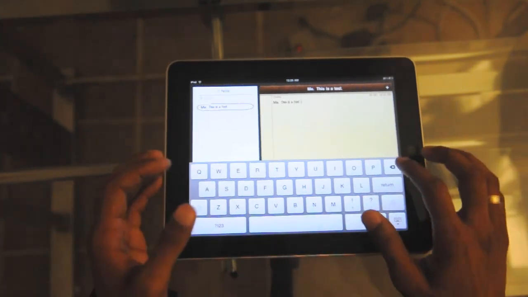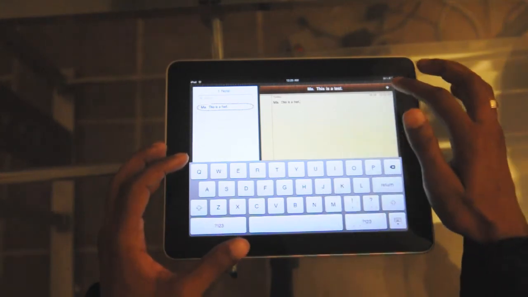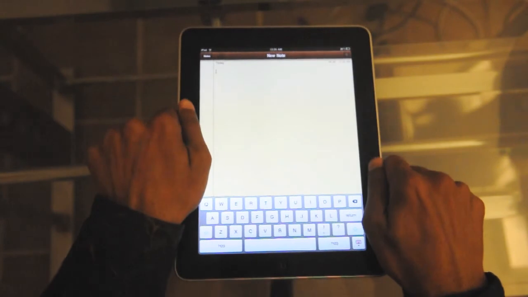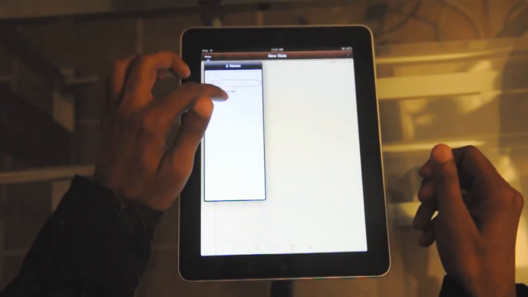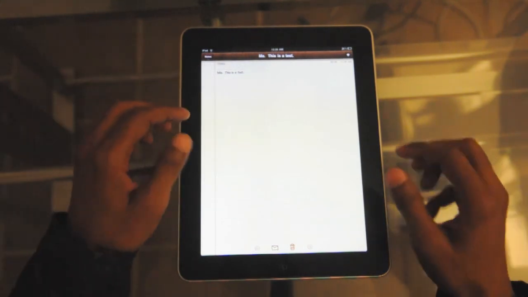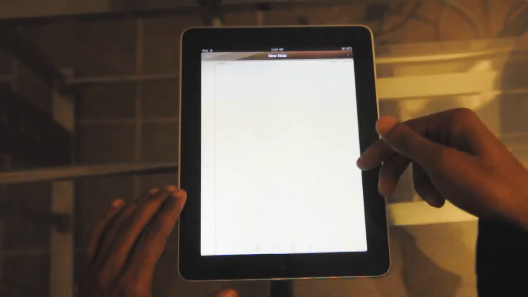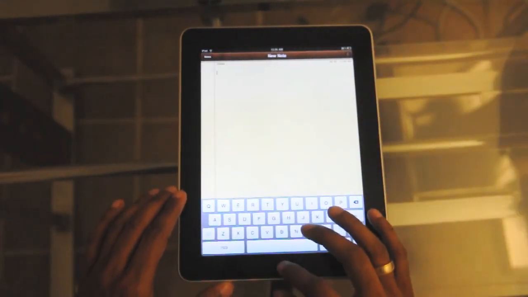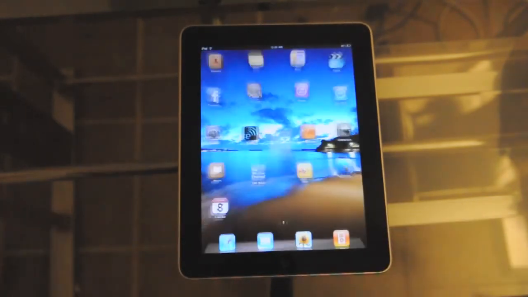And you can also double click the spacebar for punctuation. And if, let's say, you want to go into your notes, as you've seen there, you can flip through your notes and you can tear that and go into a new note. So that's just a quick look at the keyboard and Notepad.